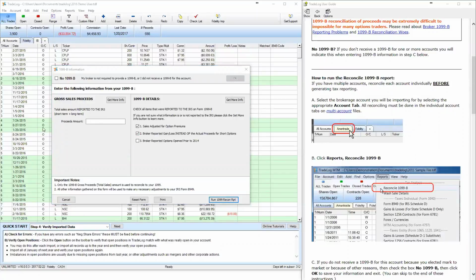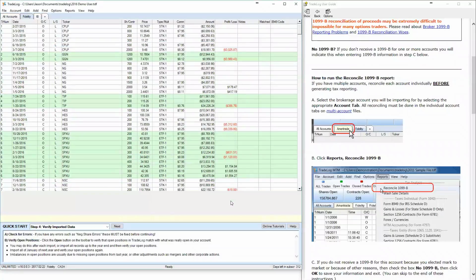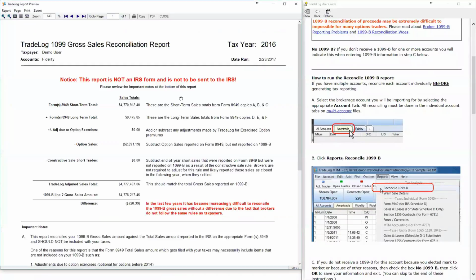One thing to keep in mind, this is the total that is reported to the IRS. There may be a section on your 1099-B that includes proceeds not reported to the IRS. We don't care about that. We just want the information reported to the IRS, because that's what we're going to compare with in TradeLog. So I'm going to enter that amount for this account, and then run my 1099 reconciliation report. This report pops up and shows you the calculations that we're doing.